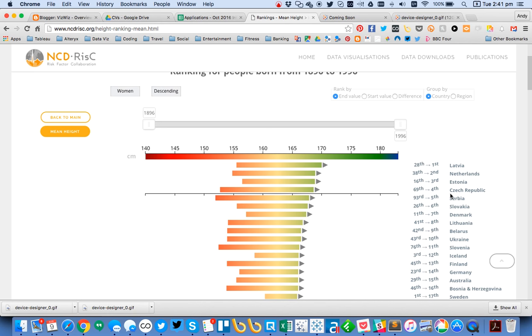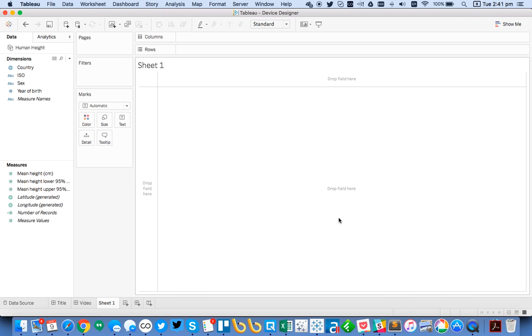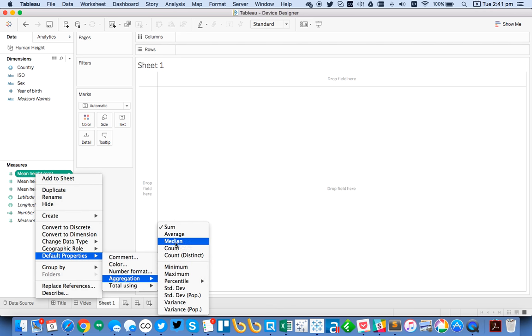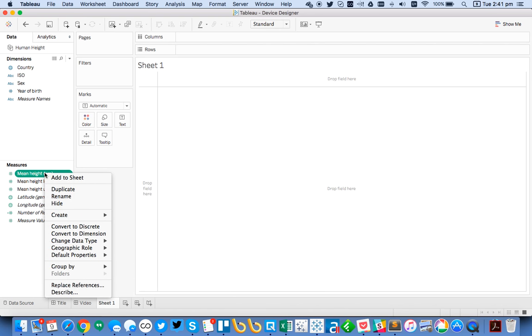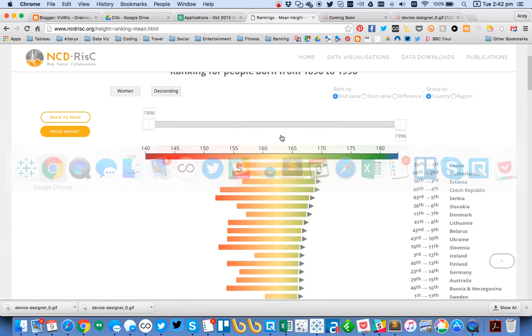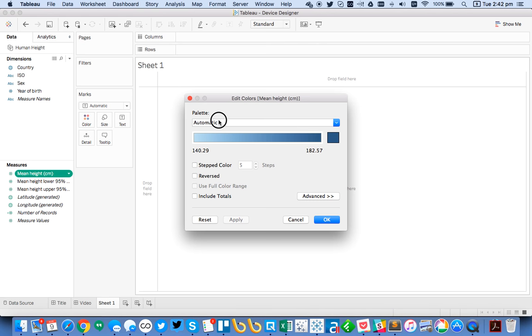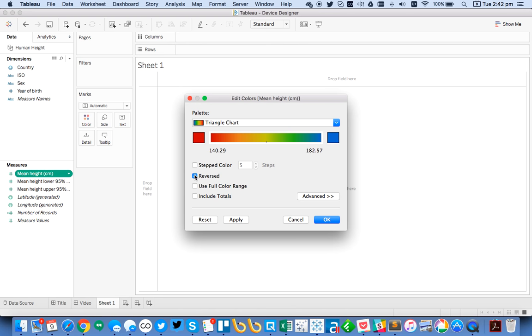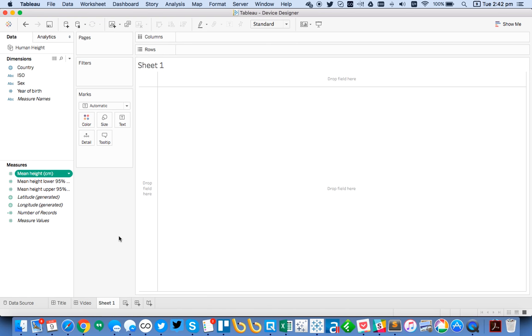But what I'm going to do is build a few visualizations and then show you guys how you can use Device Designer to customize the experience for your users. To start off with, I'm going to change my default for my mean height to an average. And I'm also going to default my color scheme to match something similar to this example here. So I have a color palette that I call Triangle Chart. And it looks like blue should be at the higher end, so I'm going to reverse the colors and hit OK.